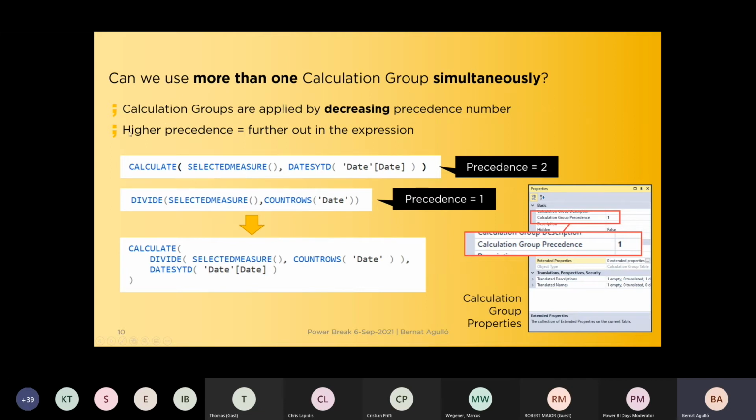Basically, just remember that higher precedence will end up further out in the expression. So if you have this one calculation item, which has a higher precedence, and this has another one, the lower one will end up here, like this. And this is something that we can change in Tabular Editor.